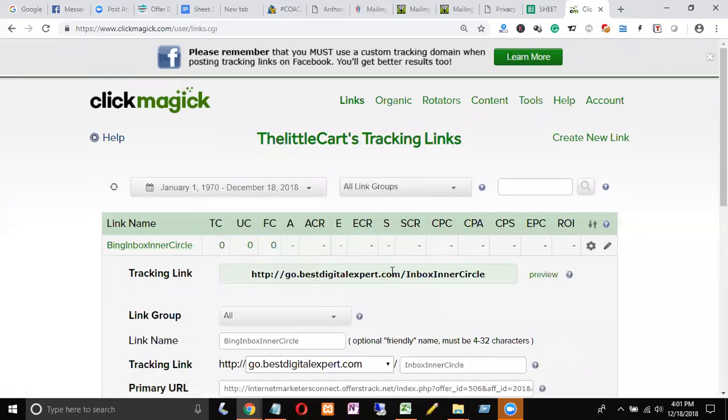go.bestdigitalexpert.com. So they will actually go to bestdigitalexpert.com, right? And they will check how old this website is, and if they have a privacy policy and stuff like that. So what usually happens is, let's say your domain is super new. So they check if they have a privacy policy, right?